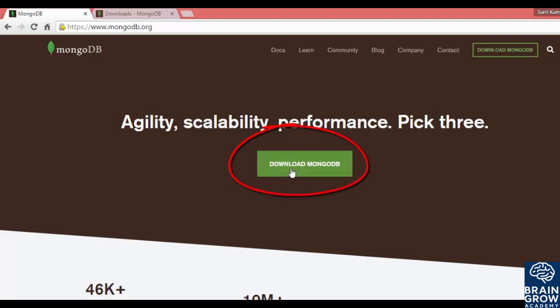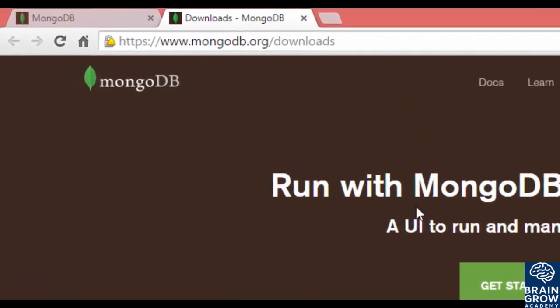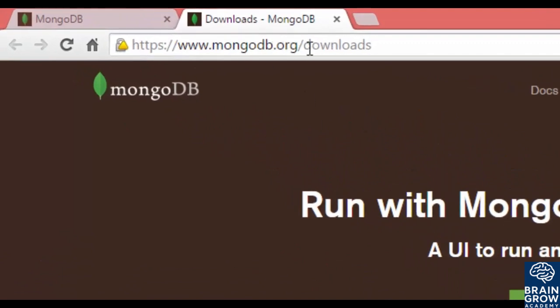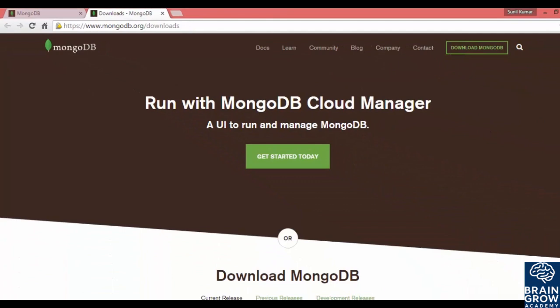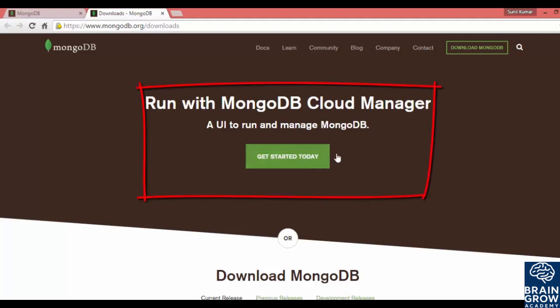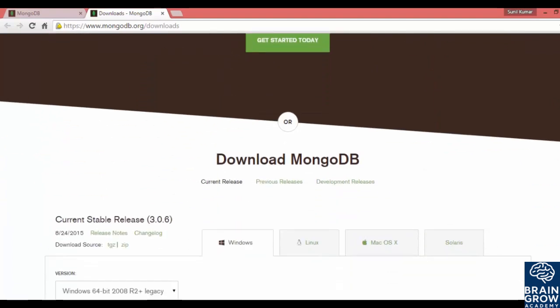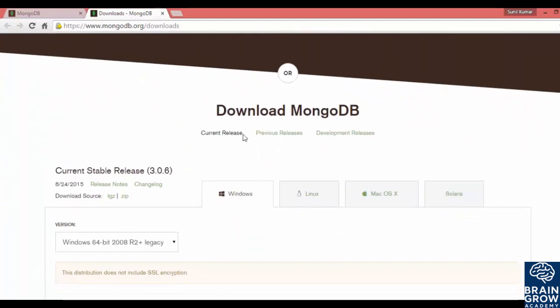So click on that. I have opened this link in the next tab, and when you open that, you will get mongodb.org/downloads, and here you will see the options to download MongoDB. There is an option to run with MongoDB Cloud Manager, a UI to run and manage MongoDB. We are not going to use this. We are going to download MongoDB, the other option.